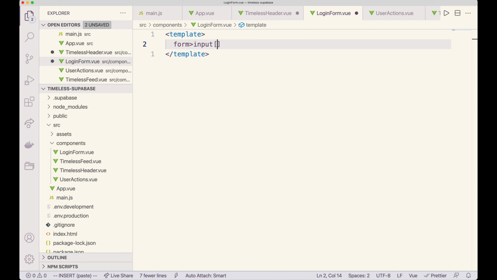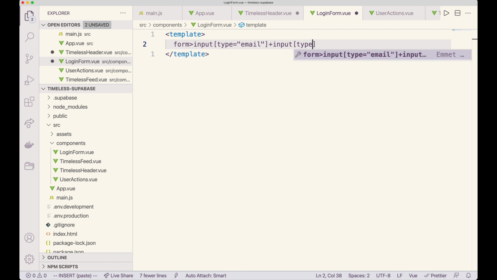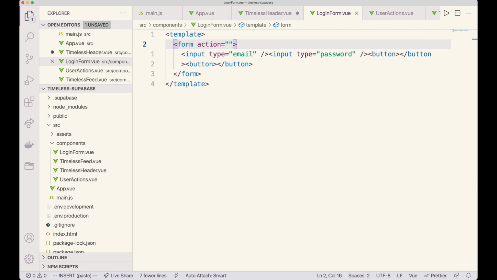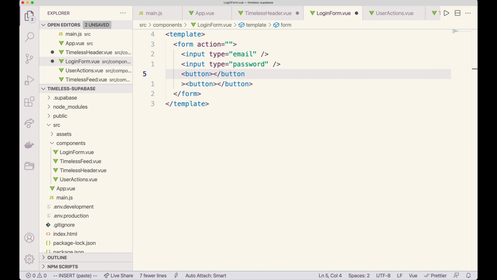In Emmet, I can use these brackets to specify an attribute value. This first input will be type email. Then it's going to have a sibling input, which is type password. Then we'll just make two buttons and I'll fill those in later. All right. Since I put all those on one line, I'm just going to save this file to get it formatted. That's a little better, I guess. Although I'm going to break everything out to its own line.